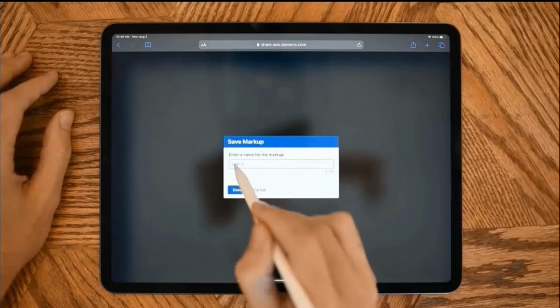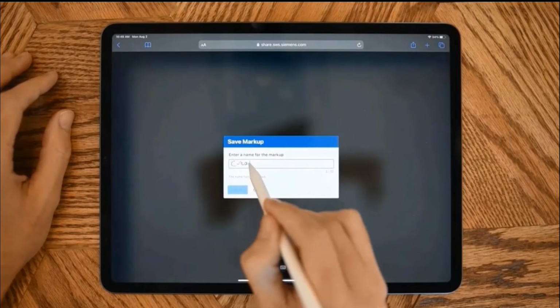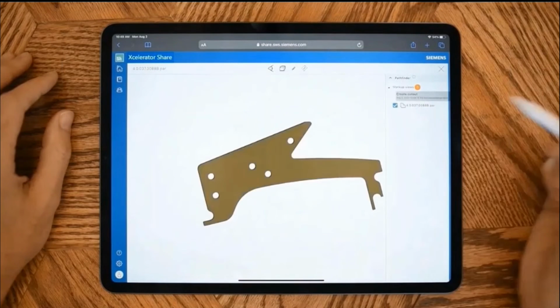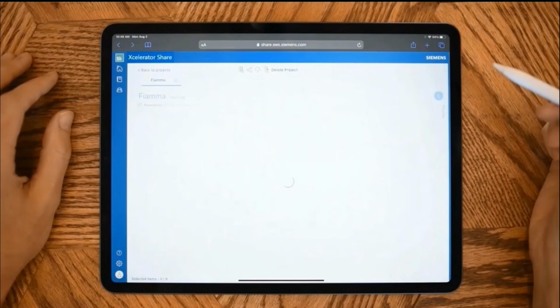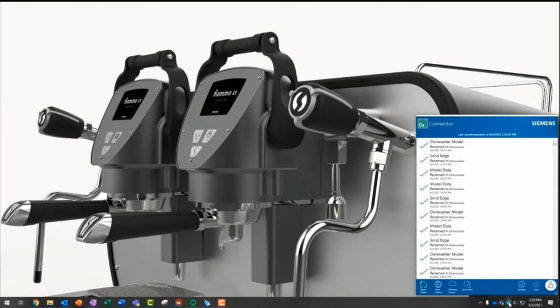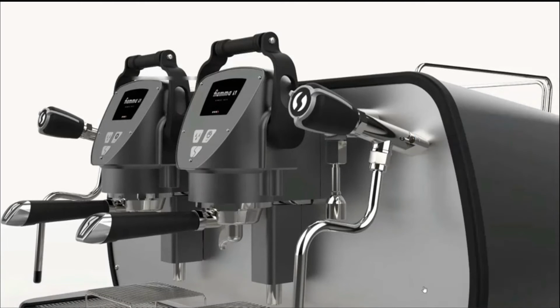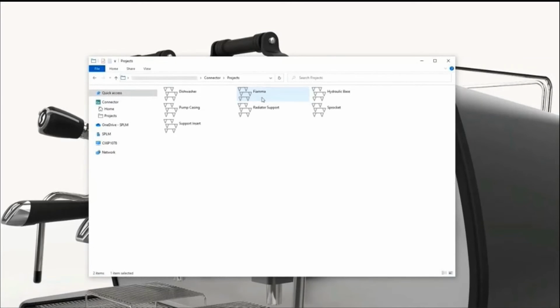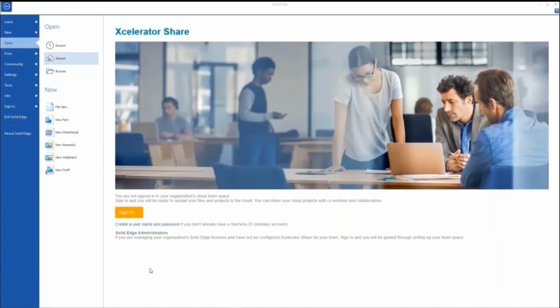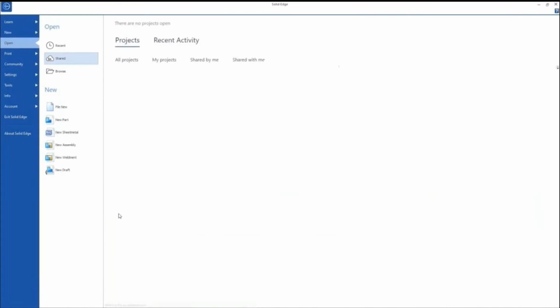With Share, you can also connect your CAD, synchronizing your data from the desktop to the cloud. Here we have the same coffee machine project on our desktop, represented simply as a folder. Any data that we save in the folder will get synchronized in the background. In Solidage, we can securely sign into Accelerator Share and see those same cloud-based projects. The espresso machine can be opened and we can get right to work on the part in question.